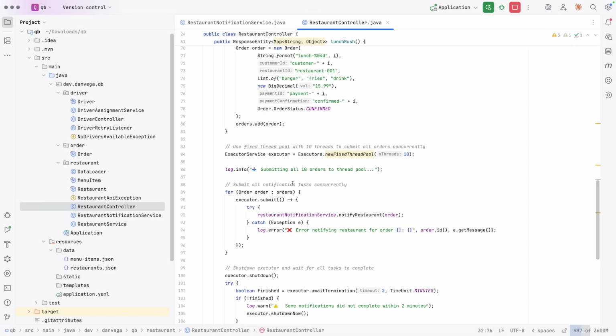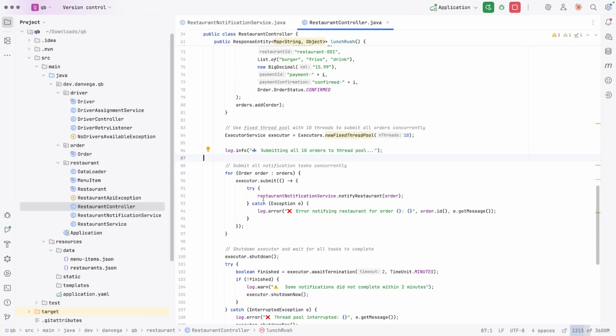So what we're going to do then is submit all the notification tasks concurrently. And to do that, we need to use that executor service. So we just looped over them and sent them. That's not concurrent. We are saying, hey, we want to send these all at a single time. So from there, we're going to use the executor service, submit. We'll try this. We'll send, notify the restaurant.